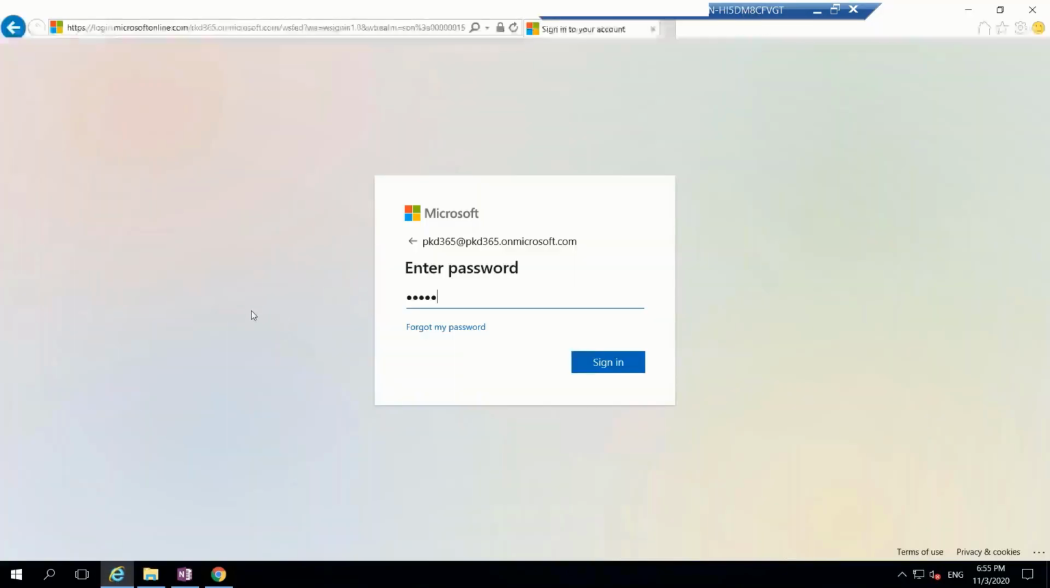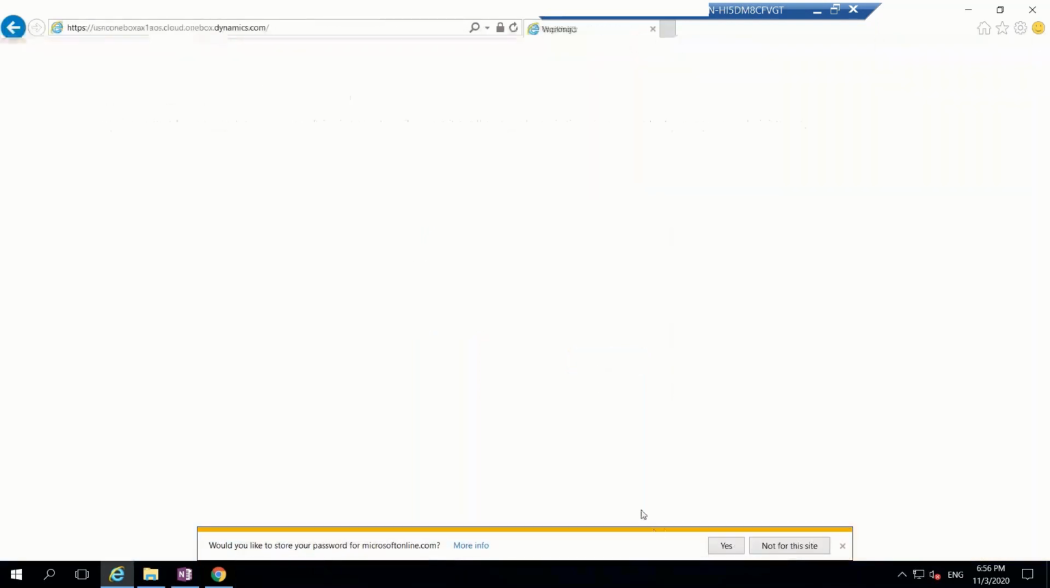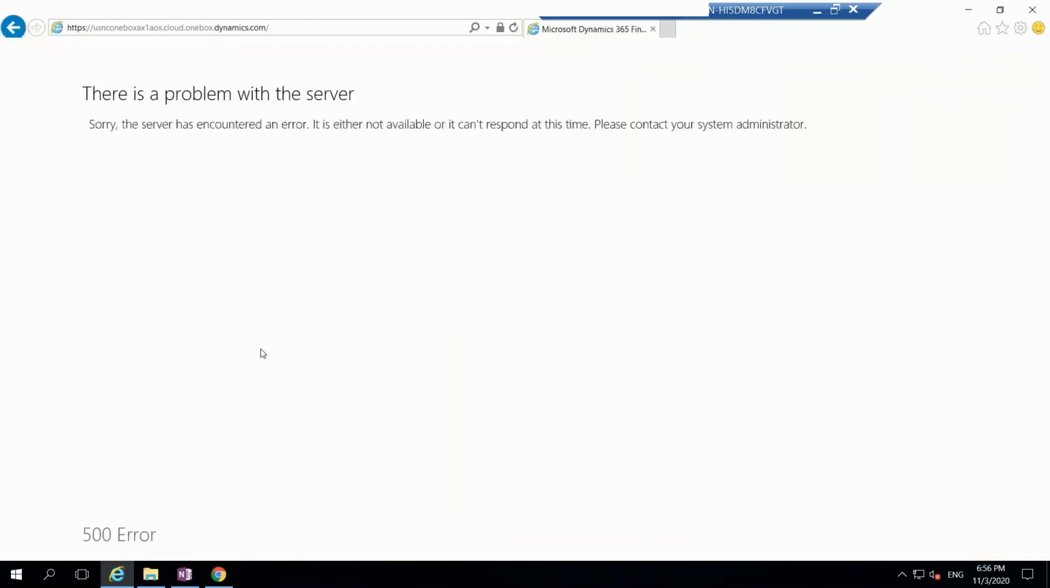Okay. Now you can see this is the sign in window. Let me type the password and then click on sign in. Oh, good. You can see here it says 500 error. Okay. It says 500 error. Because previously, if you remember, just some time back, we were able to log in here. Okay, let me retry.